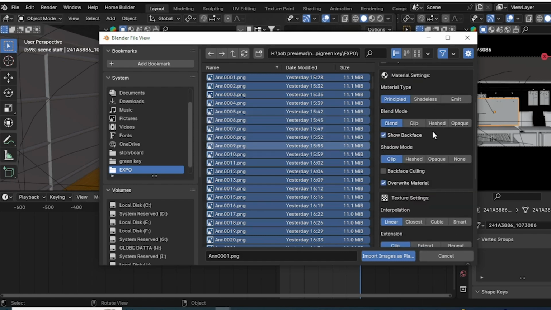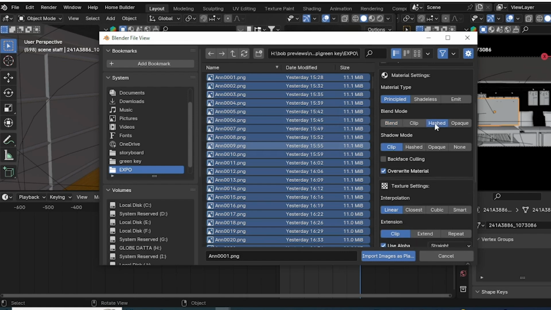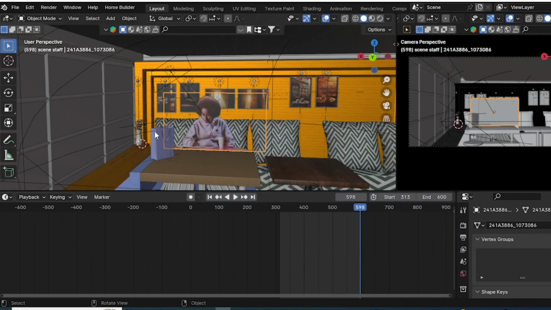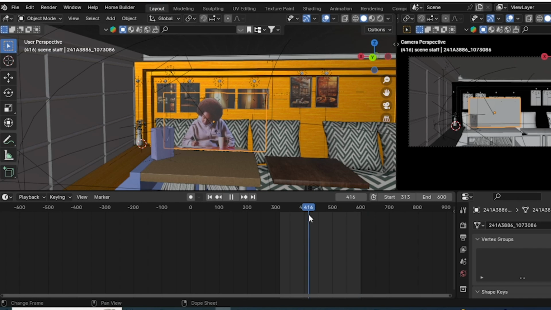Either way, you can always change it, but the one thing that I usually do from here is make the blending mode hashed and the shadow also hashed. Depending on the scene that I'm working with, I usually go with either principled or emission. And then once that is done, you press import as a plane, and what that does is bring you this image sequence as a plane, and you can set your scene frames down here in the timeline.